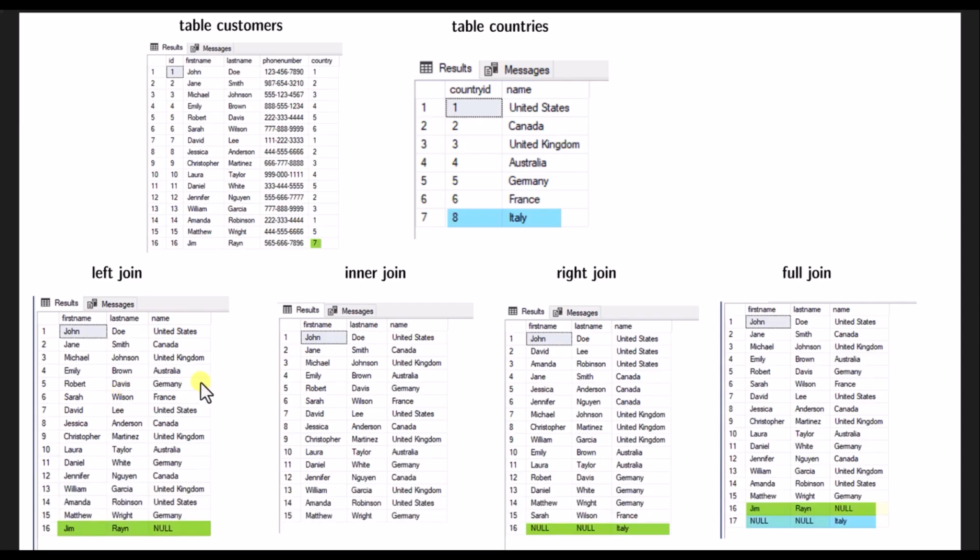Okay, let's do one fast recap. We have the table customers with 16 records and the table countries with 7 records. On left join results, we have all the 16 records from the left table customers and only the matches from the right table countries. How they match? For example, the country value 1 of table customers search for the same value on the field country ID of table countries and return the country name United States.